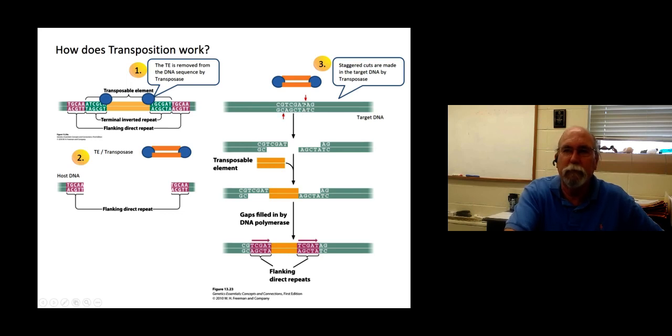This one isn't palindromic, but they'll make a staggered cut. So here we're going to cut between the T and the A, and the C and the A right here, and then we're going to break all these little hydrogen bonds in between. The transposable element then can come into place and insert itself. Then you've got these little staggered pieces right here, and DNA polymerase comes along and says, "Whoa, I got some openings here. I'm repairing anyway. I must be a mistake."